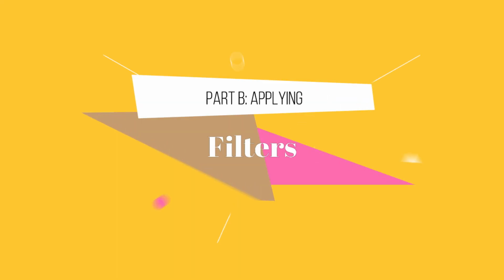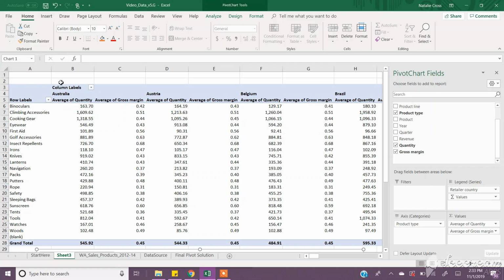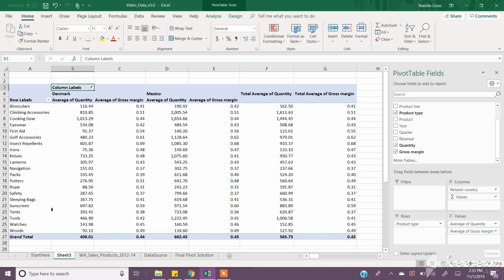But let's say I didn't want to look at every country that's listed in this table. Here's where filters come in handy. We can see our columns label include Australia, Austria, Belgium, and Brazil. Let's narrow that down a bit by clicking the button on the right side of the column label, then deselect select all and click on both Denmark and Mexico. These are the 2 countries we're going to be looking at for this pivot chart activity.